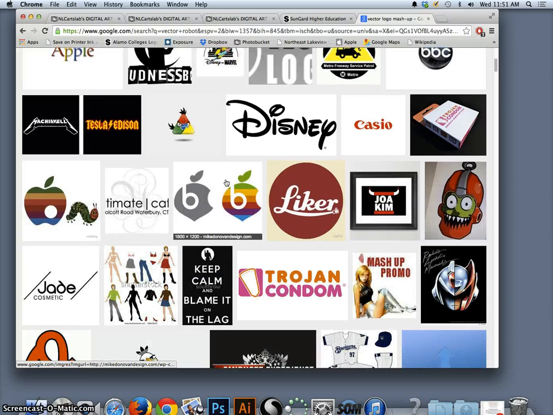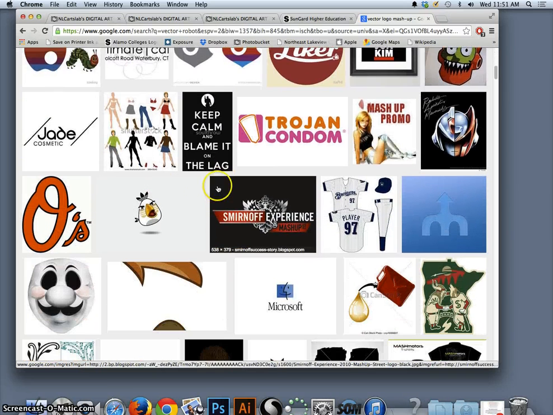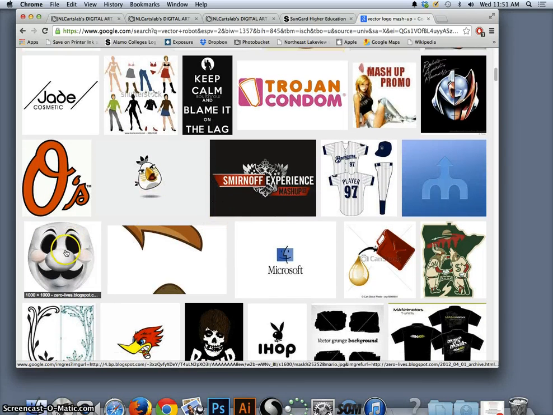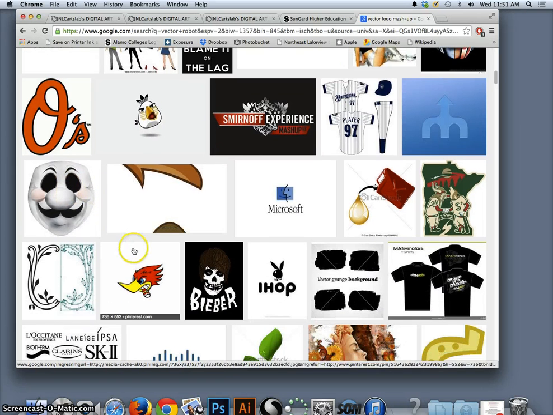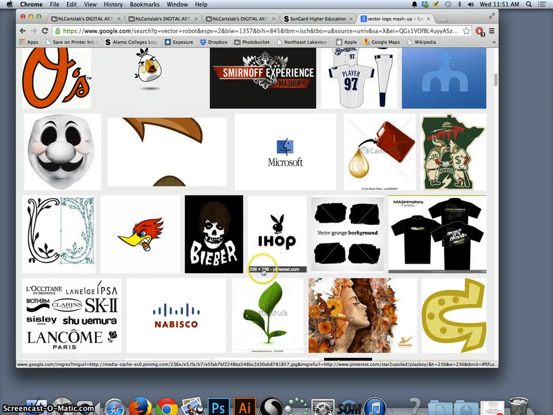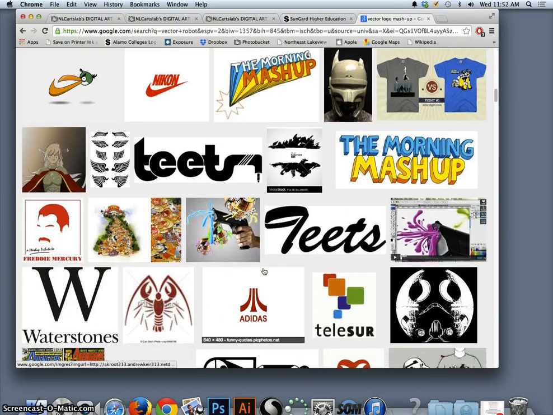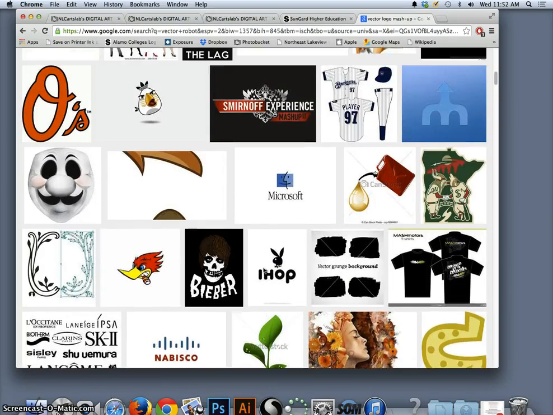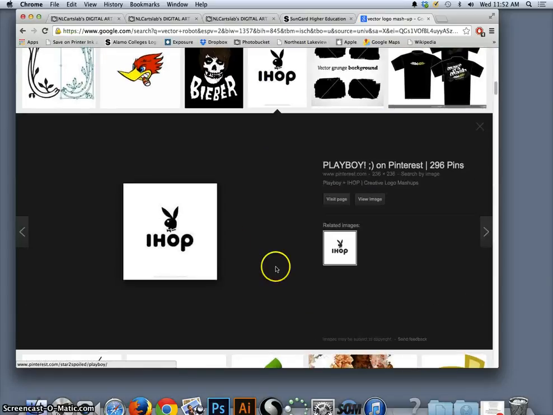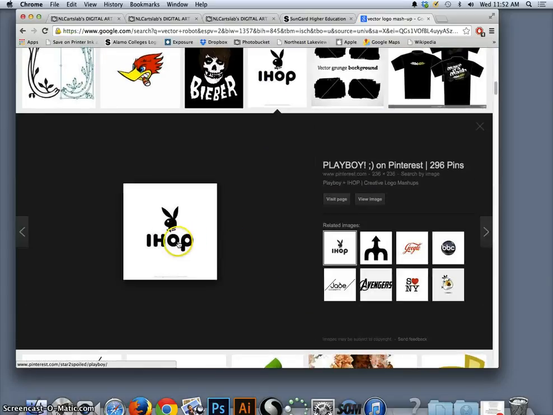We want to play with this idea of it being our own creative expression and putting two things together, or more than two things together, to communicate our own original message. So as a very simple example, this Playboy bunny put with IHOP. This is the IHOP logo type. A logo type is a logo that uses the letters. And then a straight logo is just a graphic symbol like the Playboy bunny here.